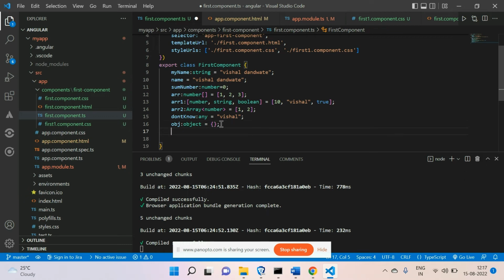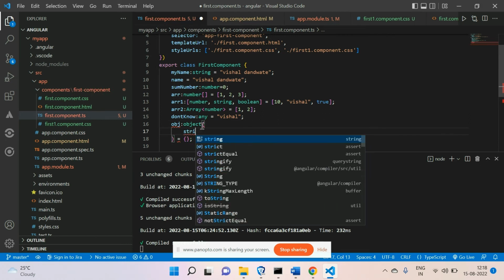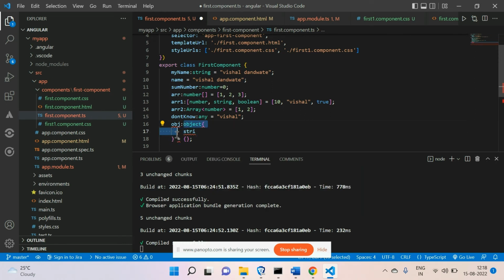After that, let's see how we can create our object. And whenever we need to tell Angular it should contain only those values in the object, or only those type of values in the object, let's say object, and here we need to simply say string. Sorry, in that case we need to create the interface, but I will teach you interface in the upcoming video. For now, let's keep in mind that we can declare the object in this way.